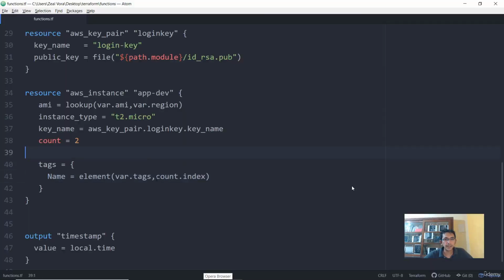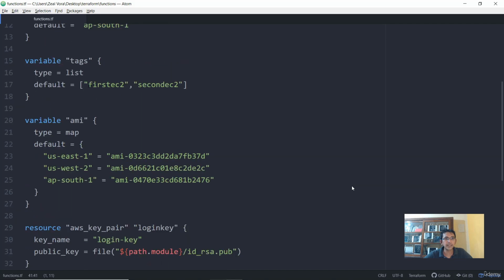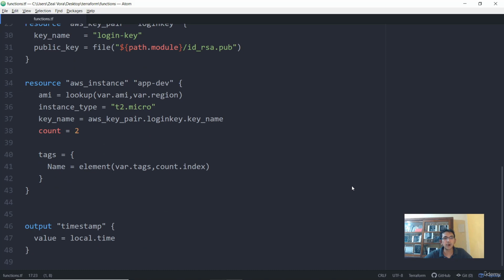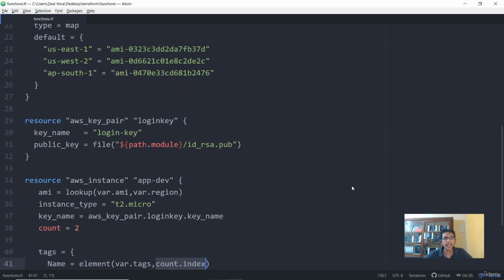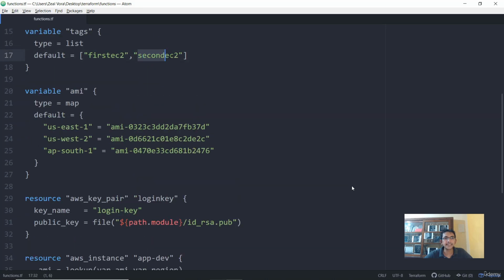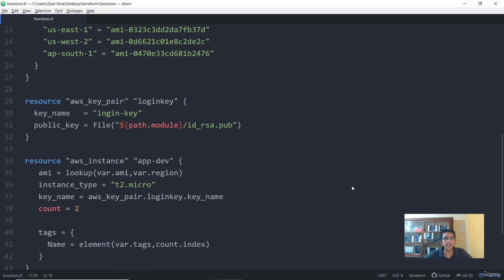So now you can better understand it. Since we have count of 1, first time what will happen is that the count.index will be 0. So second time the count.index will be 1. So when the count.index is 0, the element that will be returned would be first EC2. Then the second time the count.index will be 1, and then the second EC2 tag will be returned.